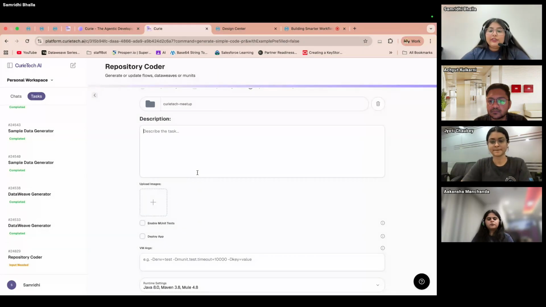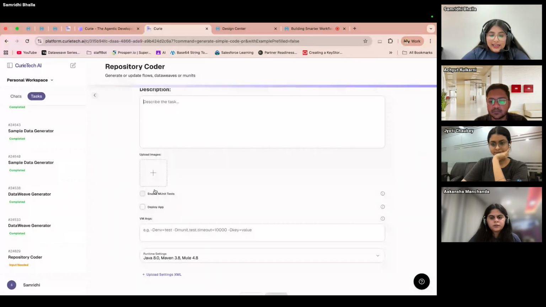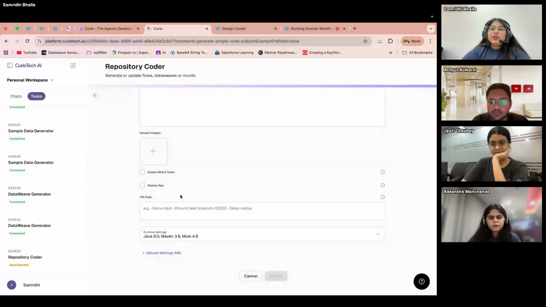Also, along with that, if you have any images of your use case, you can easily upload those images over here, and enable MUnit test. So if you want MUnits along with your code generation, you can enable this checkbox.